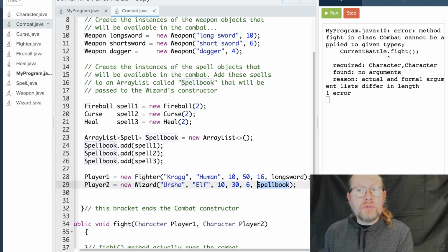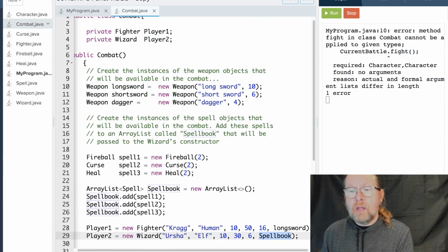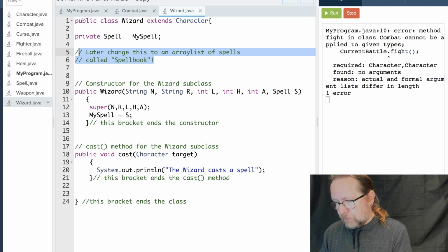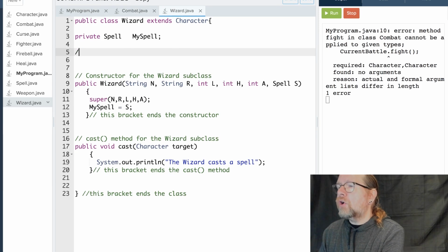Now we've got to go to the wizard's constructor and make sure it's ready to accept a spell book, which it wasn't before. The first constructor I wrote just took a single spell. So let's go to the wizard. We're now in the Wizard.java class. Remember, I originally said he would just have a spell called my spell, and I said, actually right here in the comments, later let's change this to an ArrayList of spells called spellbook. So let's make that change right now.